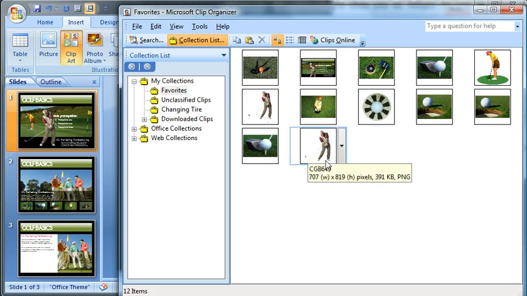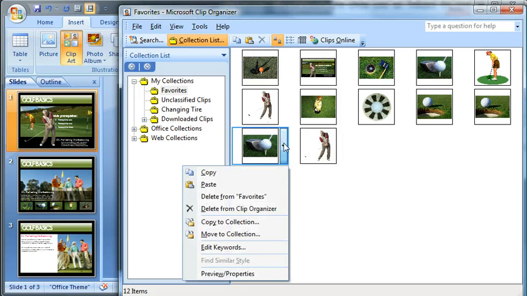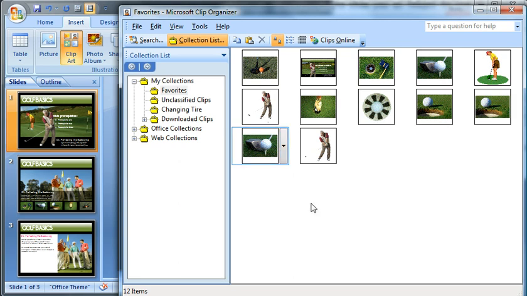So a really quick way to bring my assets into my PowerPoint library so I can quickly add these each time. Then one other option we have is we can obviously delete these just by clicking the drop down arrow and selecting delete. So you can either delete it from the favorites or you can delete it from the organizer, whichever one.